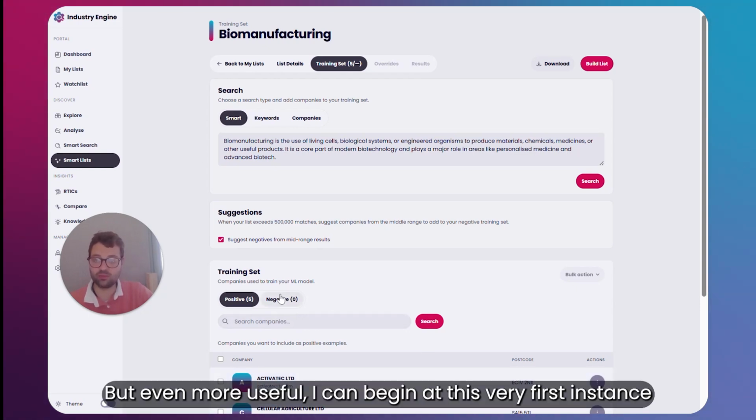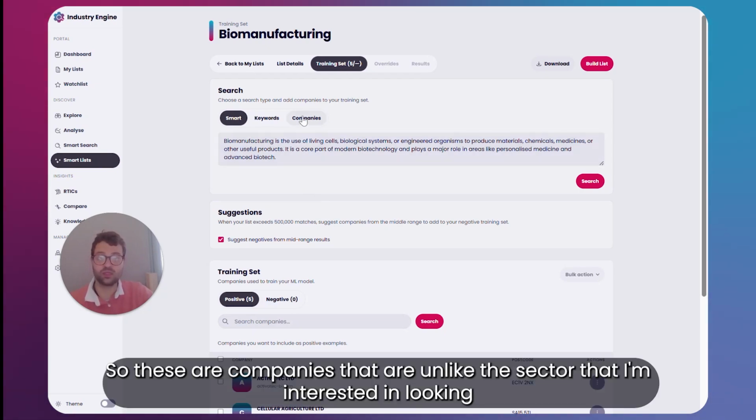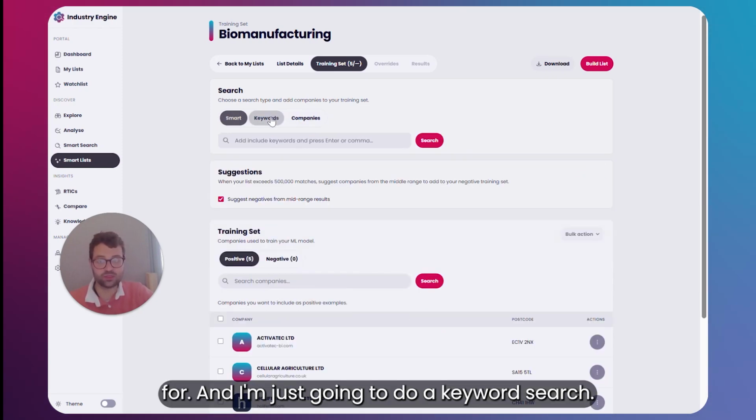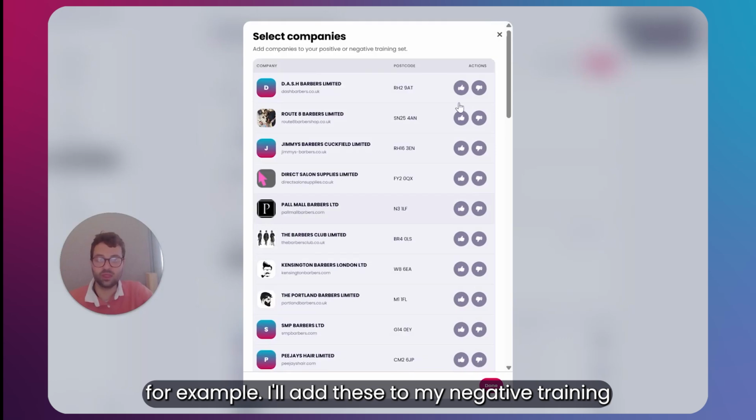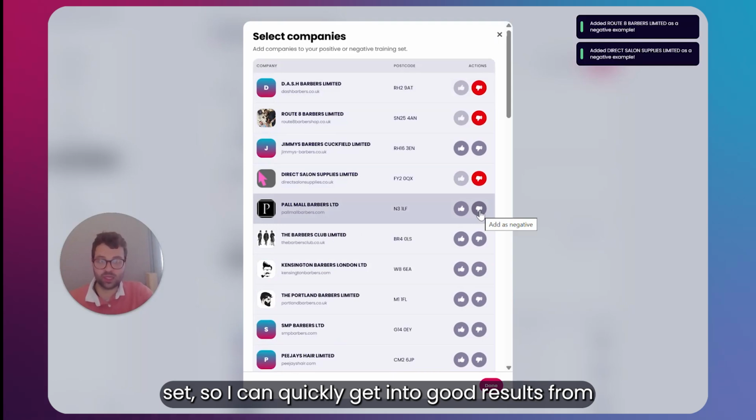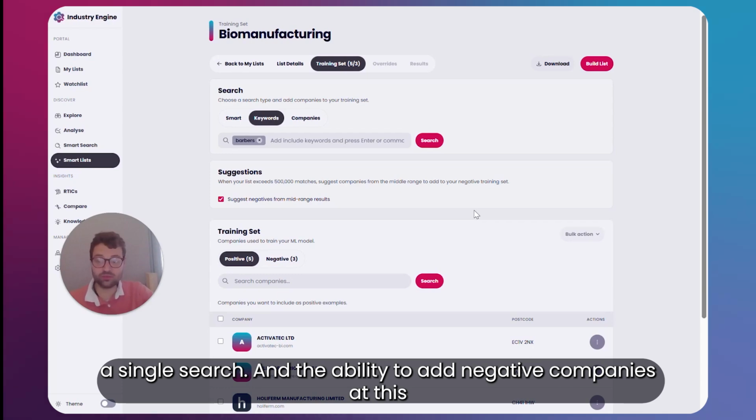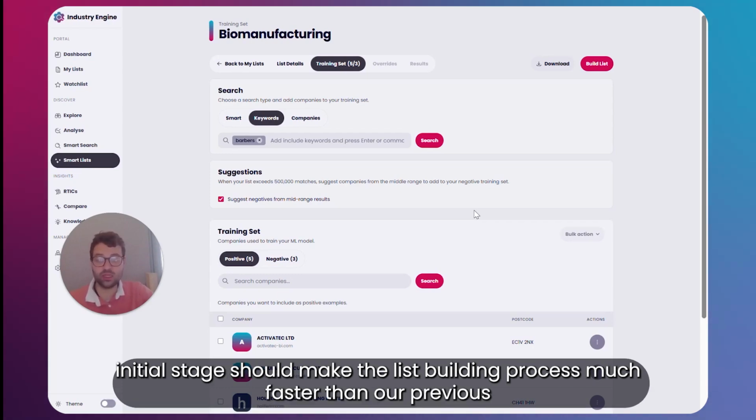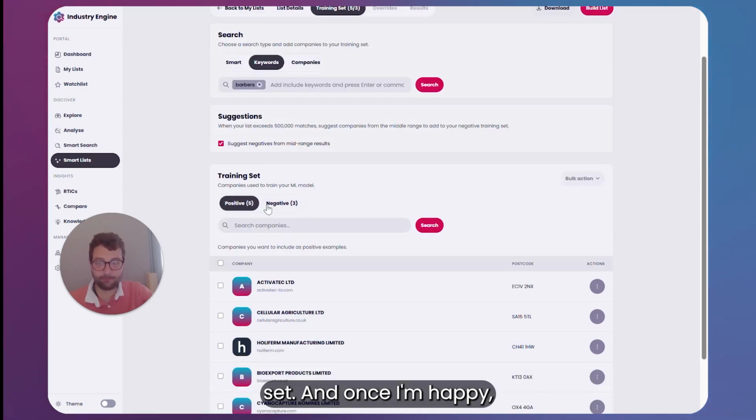But even more useful, I can begin at this very first instance to add negative training set companies. So these are companies that are unlike the sector that I'm interested in looking for. And I'm just going to do a keyword search. It can be any companies, for barbers, for example. I'll add these to my negative training set, so I can quickly get to good results from a single search. And the ability to add negative companies at this initial stage should make the list building process much faster than our previous ML lists. And I can scroll down and look at the training set.